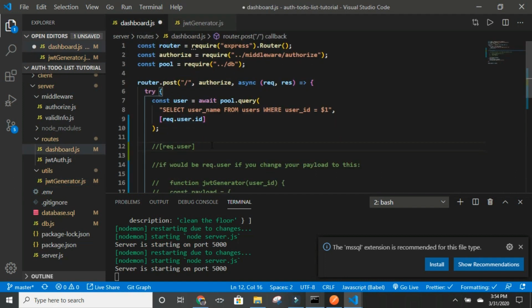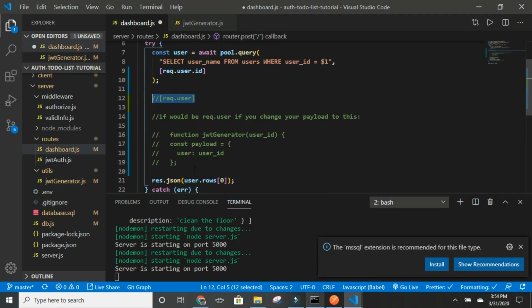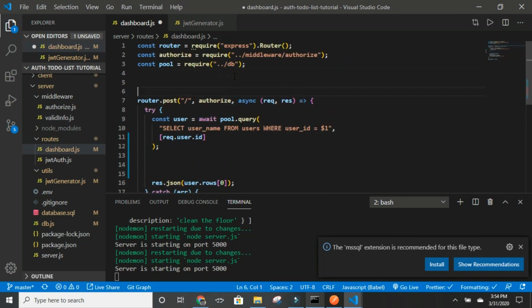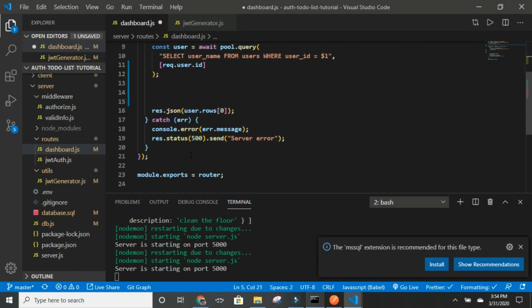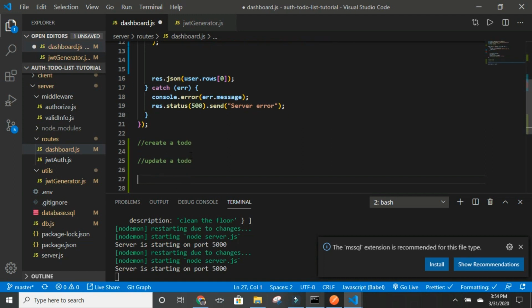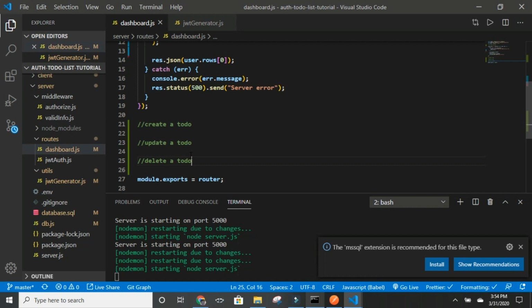Alright, so let's just get started with this. So you guys can definitely get rid of this just to add some more space. So this is going to be the route that's going to get all our to-dos, so all to-dos and name. So it's going to get us our name as well. And then we're going to create a route that's going to create a to-do. Then we're going to have one that's updating a to-do. And finally, one that's going to delete a to-do. All right, so yeah, pretty straightforward.